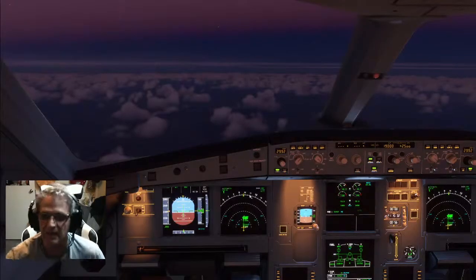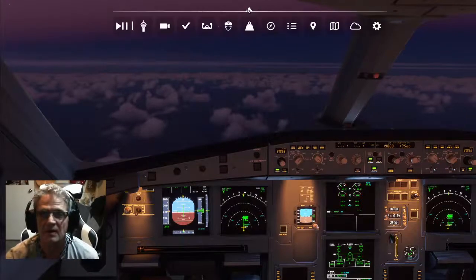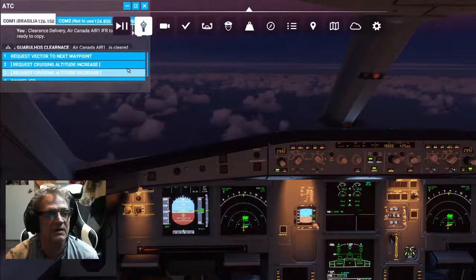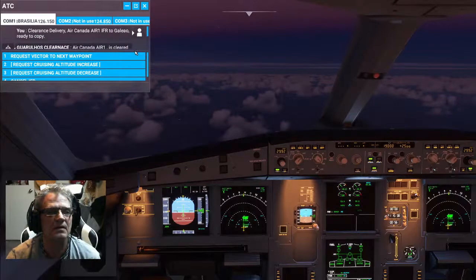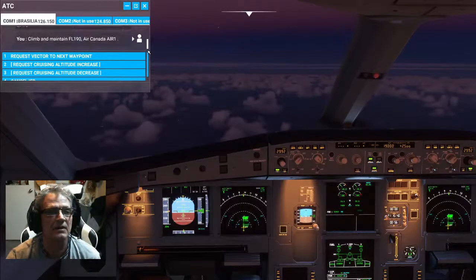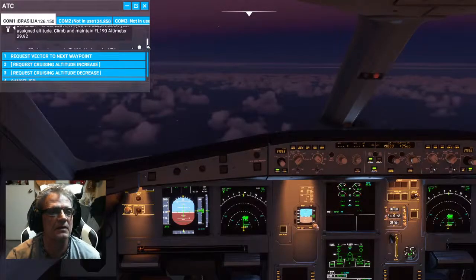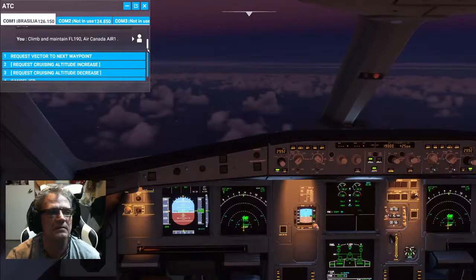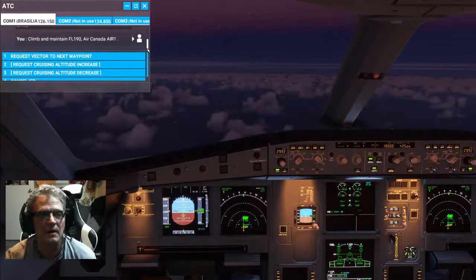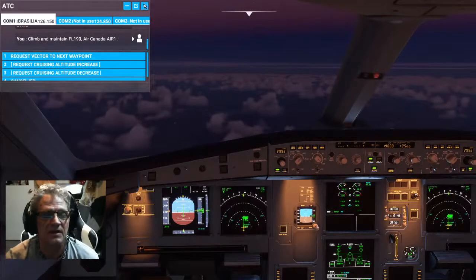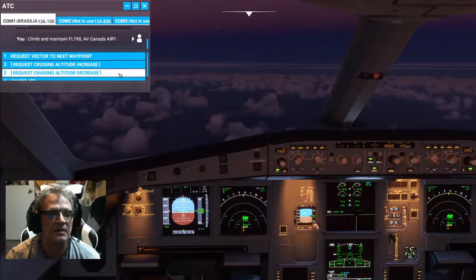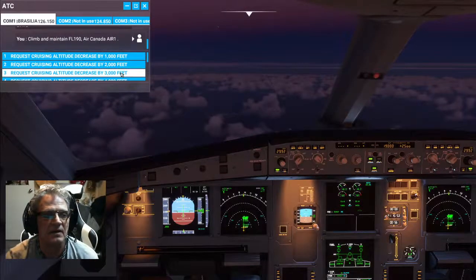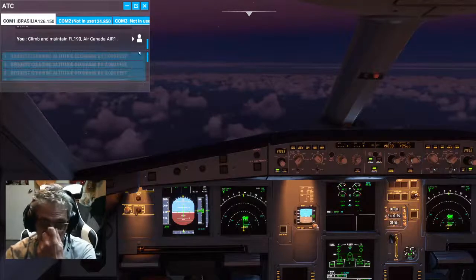I haven't been listening in here, but I'll check back in with my tower to see what the latest is. Climb and maintain 19,000. That was the last. See if I can decrease our altitude by a couple thousand feet.